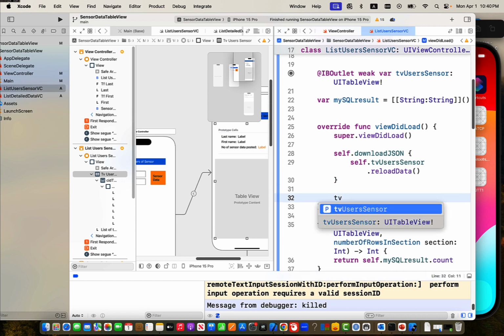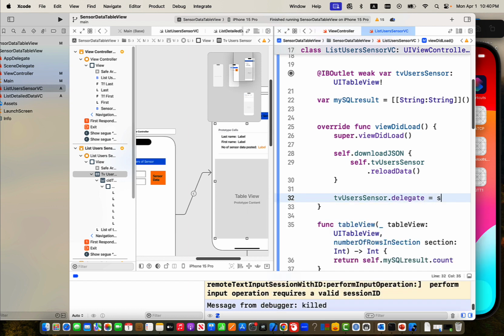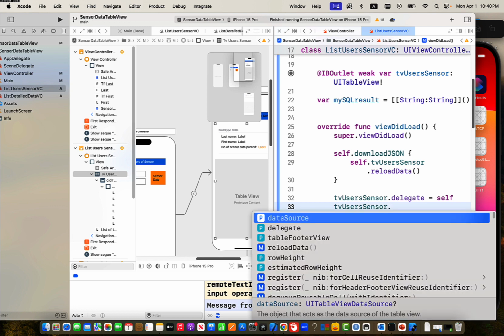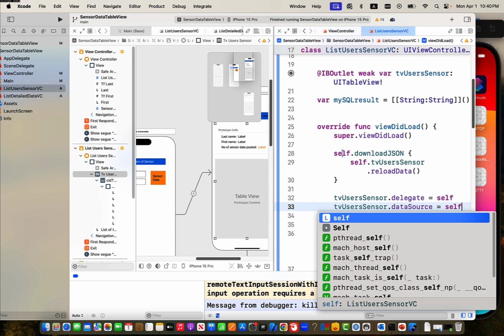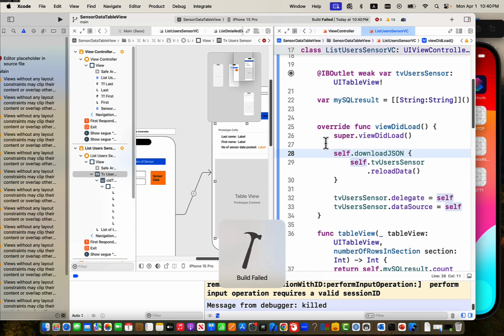Then TV user sensor and delegate. That should be self. Two things that we need to do here. TV user sensor and data source. Data source needs to be self also. In that way, the sensor data can be downloaded. So at this point, we need to see how it fails.